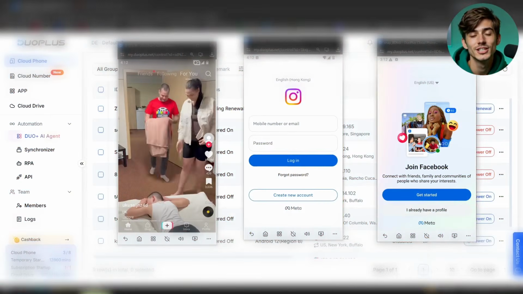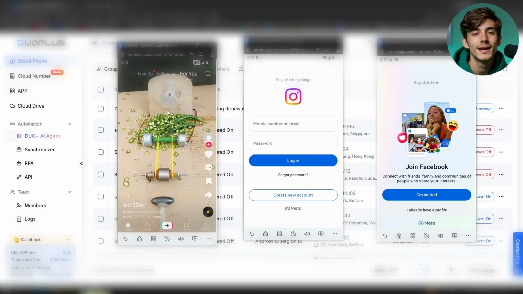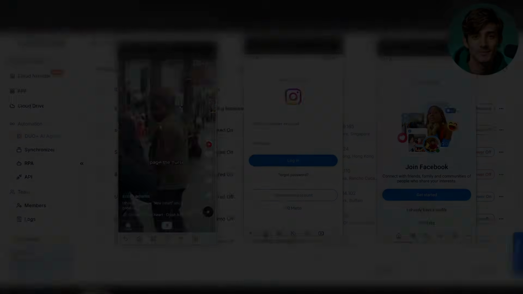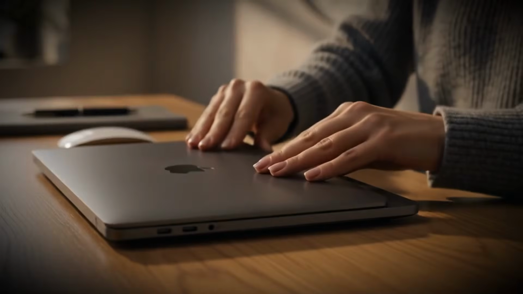And look at the difference between this and the old school automation tools. Those record your taps, and break the moment a button moves 2 pixels. The agent here reads what's actually on the screen and works it out. App updates, layout changes, it adapts. If you're handling accounts for clients, that's hours back in your week every week.